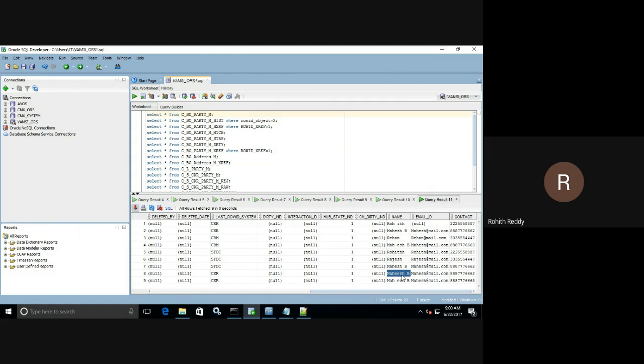Suppose if a name is null, we'll downgrade that source system record. Then automatically, whichever record has the second highest trust score will win and survive at the base object table level. I will show you each and everything.